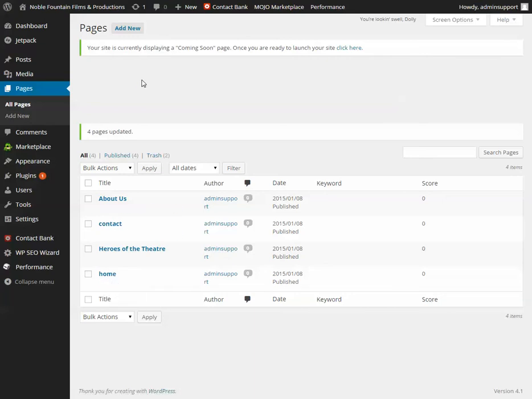If you want to start a brand new page, you click either Add New here or Add New on the side. But if you want to edit a page that already exists, you just click on the name or click on Edit on any one of these.